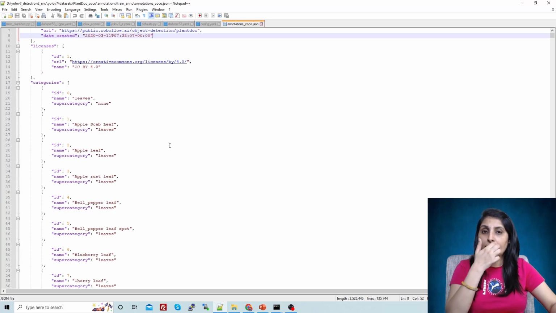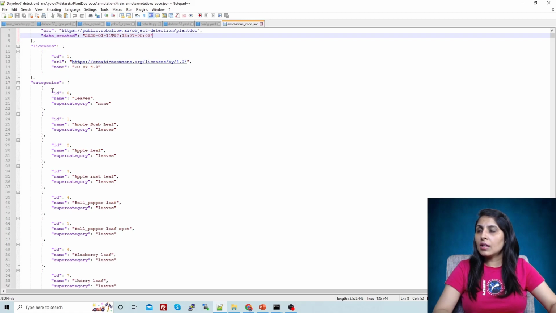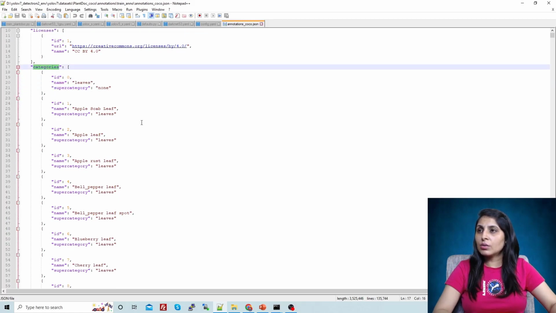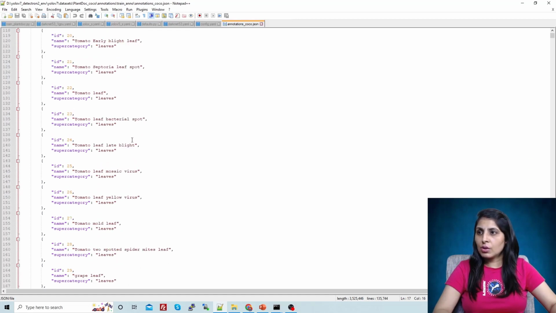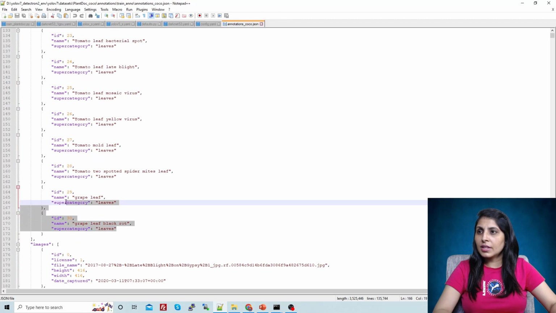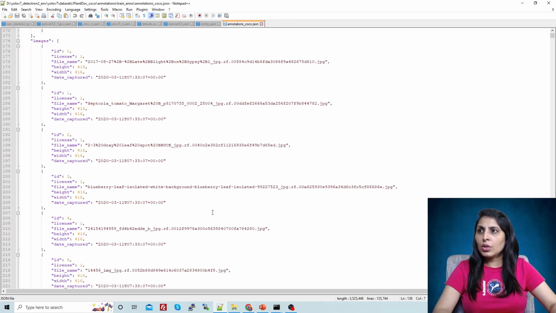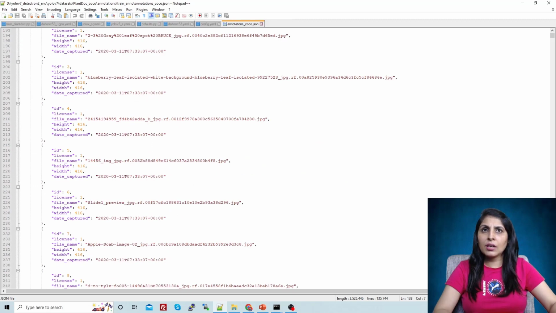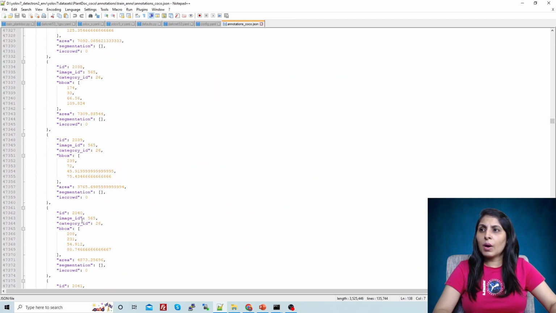So this is my annotation file in the format of COCO. Now let's open it and see the categories. You will see the categories first. My dataset has 30 different classes, and you can see all 30 different classes over here, right? Below that you'll see the image details, and when you scroll down you can see the bounding box details also, right? This is the kind of dataset you need.